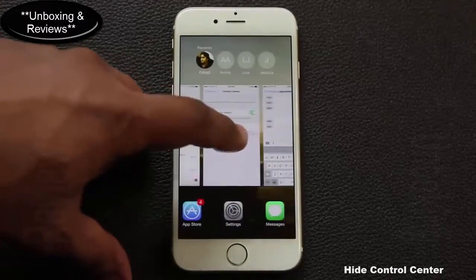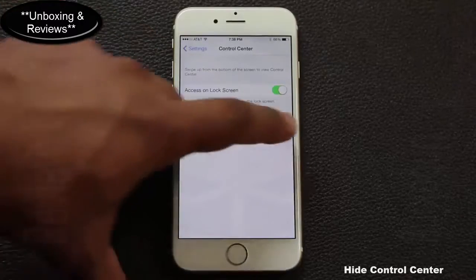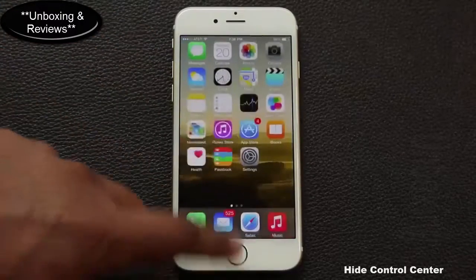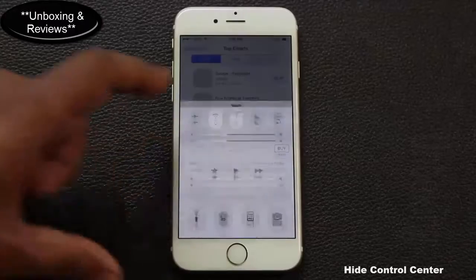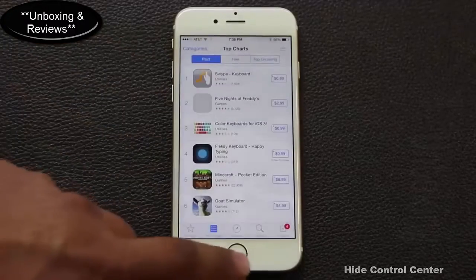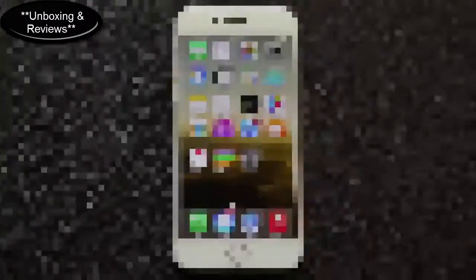Okay, so let me go back to the settings, turn this on. Now if you go back to another app, the Control Center will work. So you can restrict access to the Control Center.